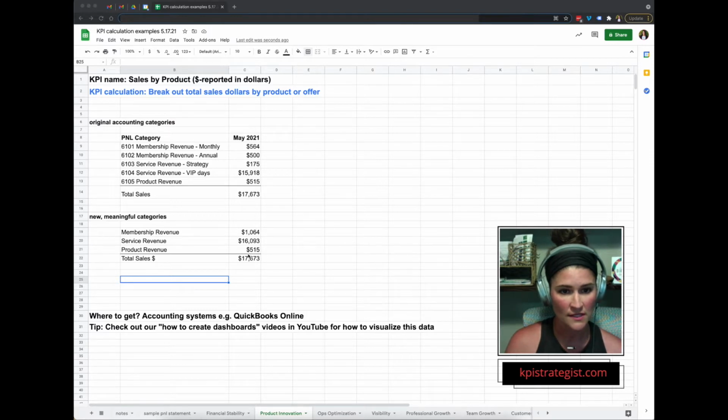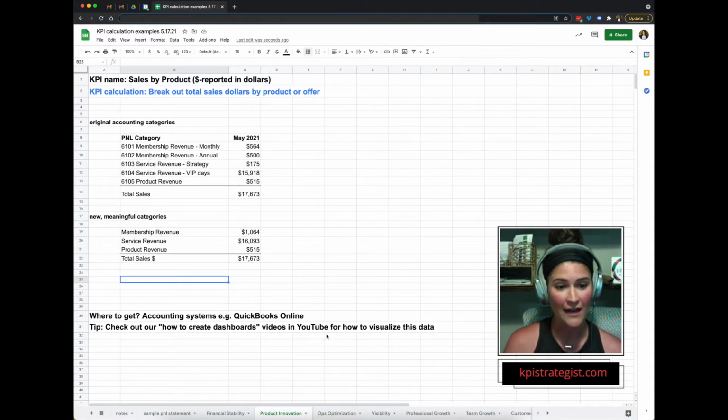And as you can see, the total sales matches this number, but we have them adding up to the meaningful categories that we want. So again, you can get this out of your accounting system, especially as you get better about having sales being booked to accounting categories that easily roll up to these more meaningful categories. Another tip is you can check out our How to Create Dashboards videos on YouTube for how you can actually visualize this data.